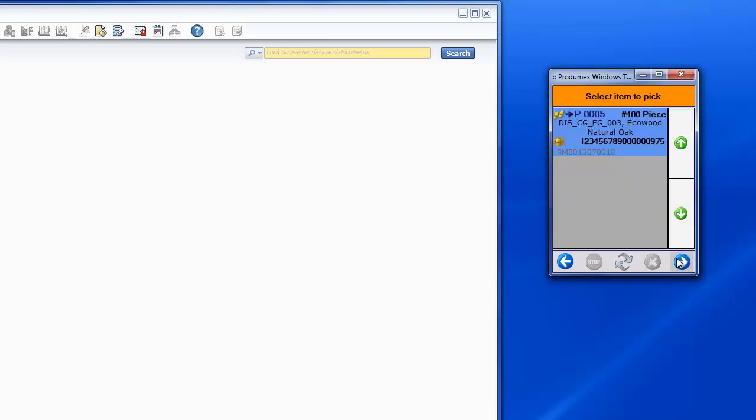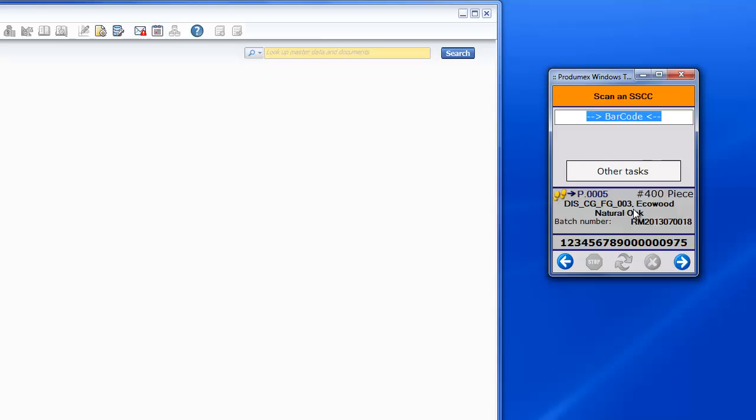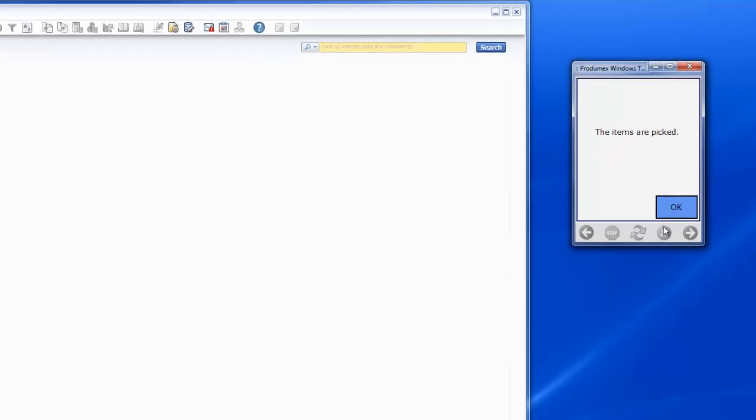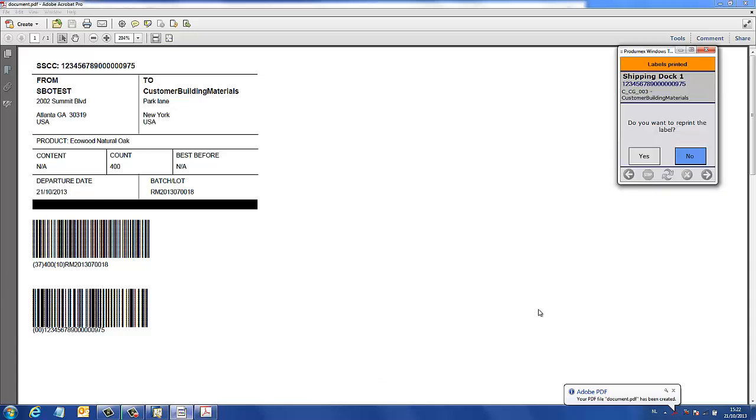After selecting the pick list, the system shows the items that need to be picked for that pick list, as well as their quantity and location. In case of item picking, the operator can choose to pick on a movable location and pack it later. In this case, it is a full pallet picking that we are going to execute. The operator scans the SACC of the logistic unit, and then it is picked for this pick list. A shipping label is created, which the operator can reprint if required.